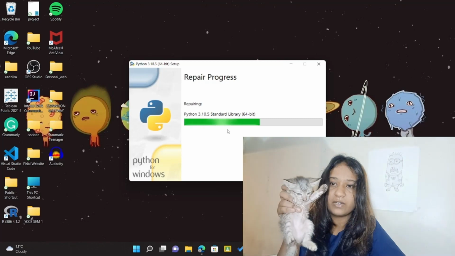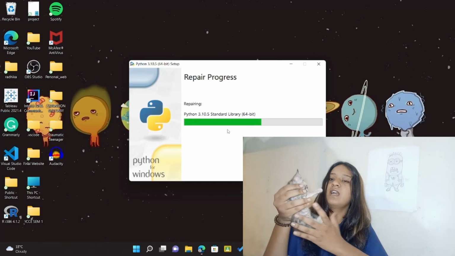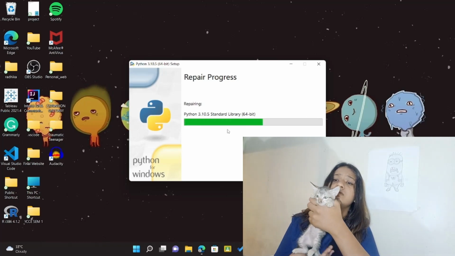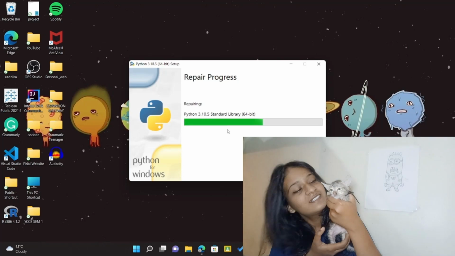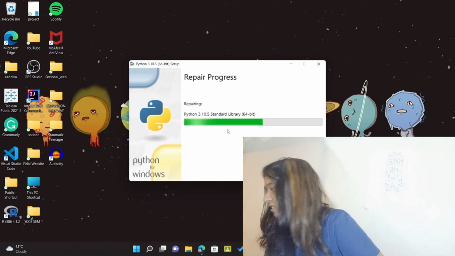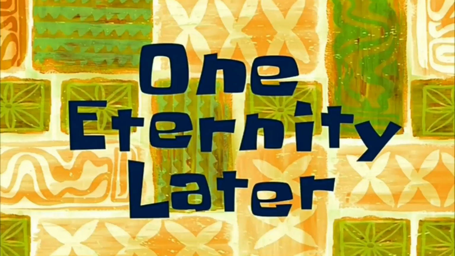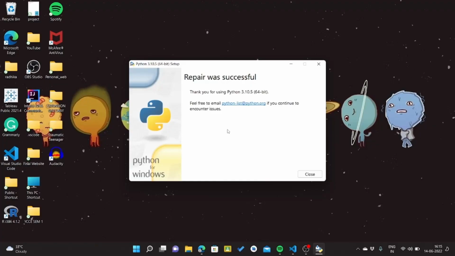So this is that cat which was making noise. She was asleep and now she is awake. Hi, say hi. Her name is Proton. A few minutes later. One eternity later. So the repair was successful.